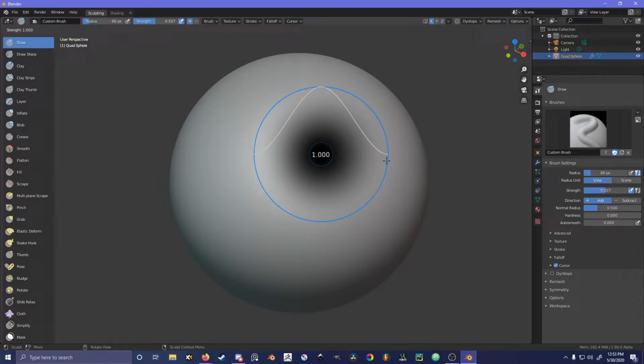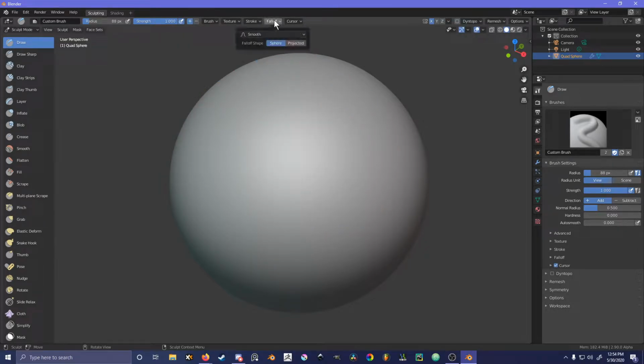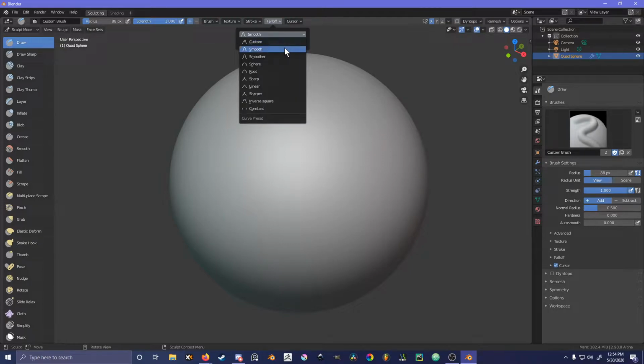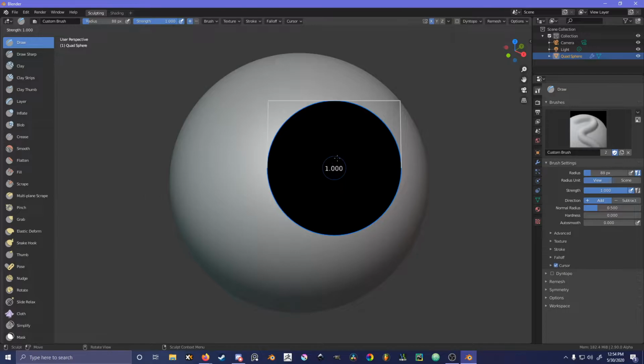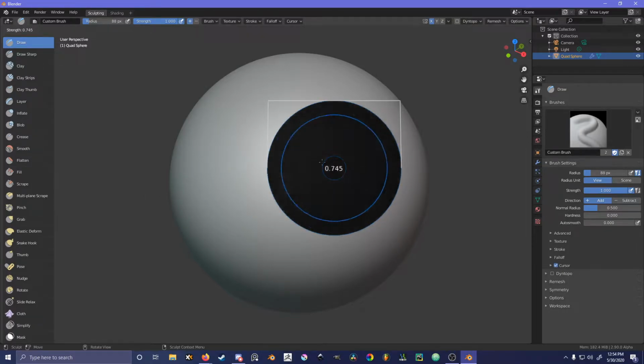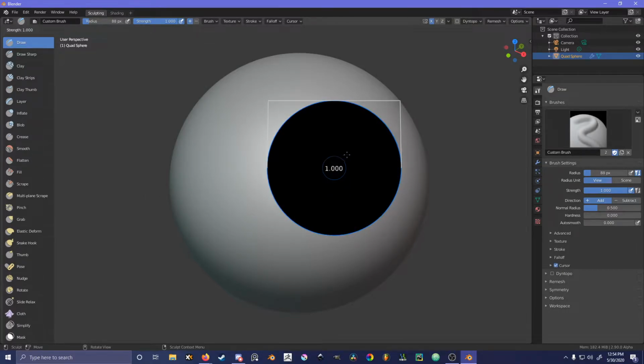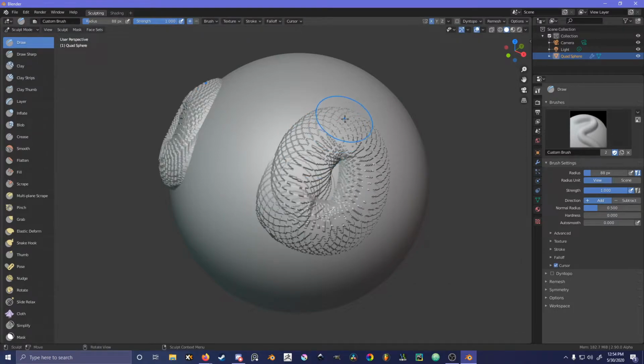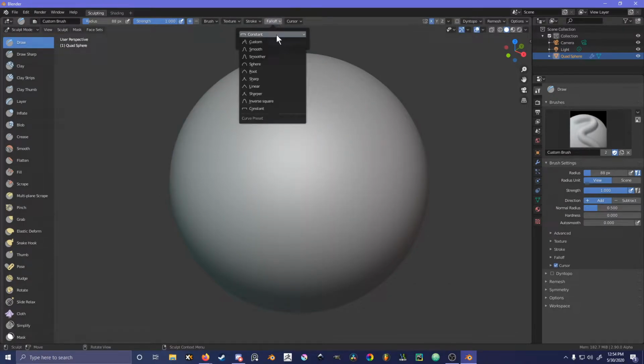And if I come up here to fall off, I can change it. So I can make it constant. So now if I hit Shift F, you can see it's just a square, and it's really, really obvious. If I change it to whatever I want, any of these, you can make a custom one.